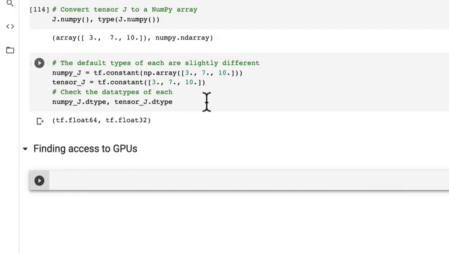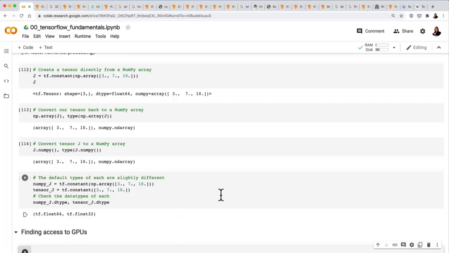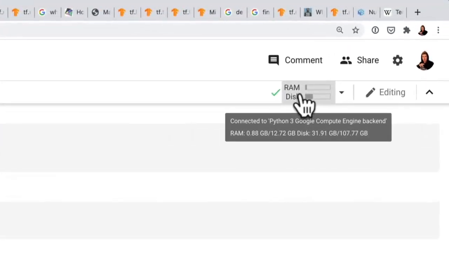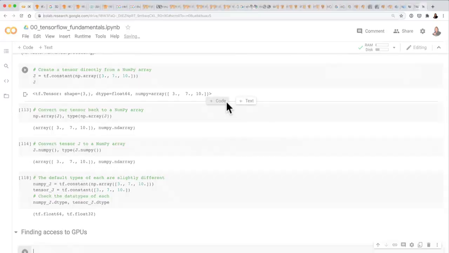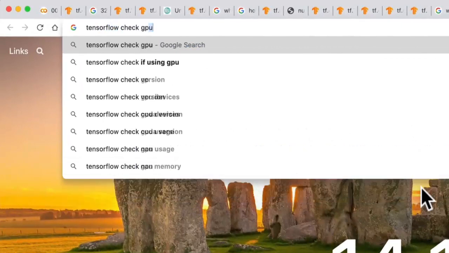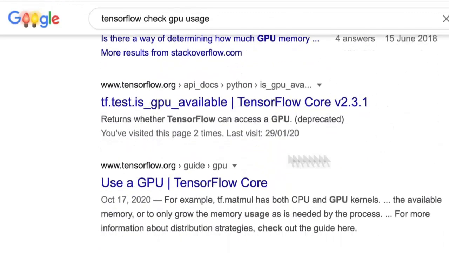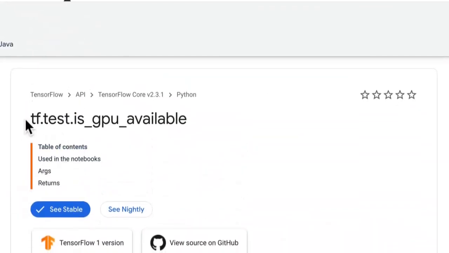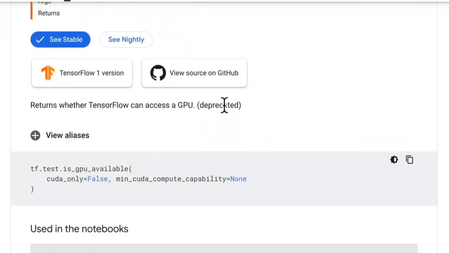So if we wanted to use our tensors on a GPU, how might we do that? The whole time we've been connected to Colab, and if we look here, it says connected to Python 3 Google Compute Engine Backend, RAM, disk. How might we check GPU usage in TensorFlow? Let's see. tf.test.is_gpu_available. That makes sense. Returns whether TensorFlow can access a GPU.